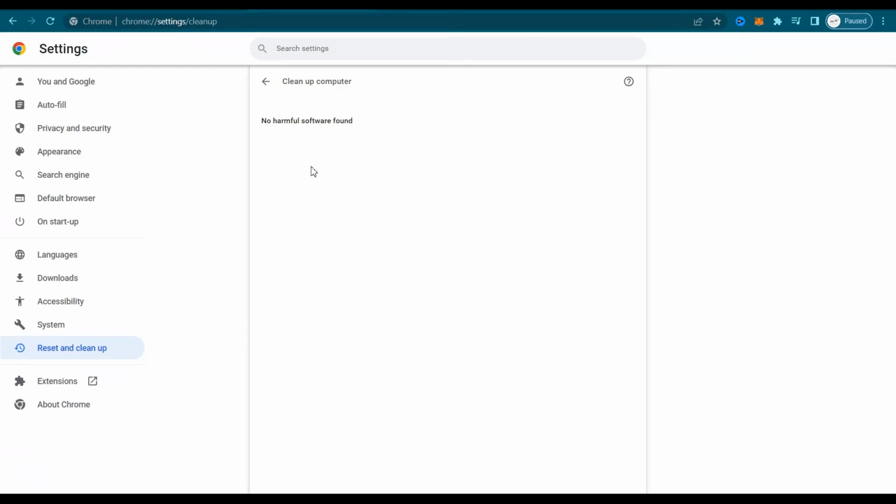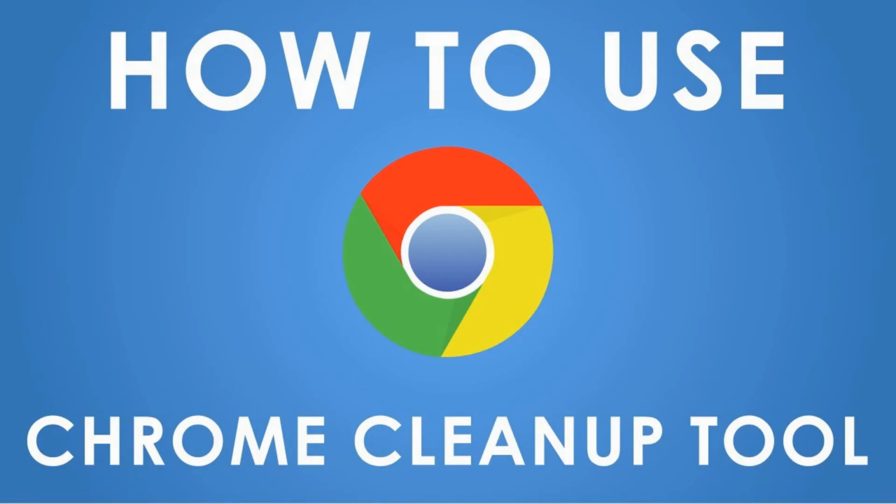But if you do not have any harmful software or any application on your PC, this is going to be the message. You're absolutely good to go now. Okay, so this is how you could do a cleanup for your computer using Google Chrome.